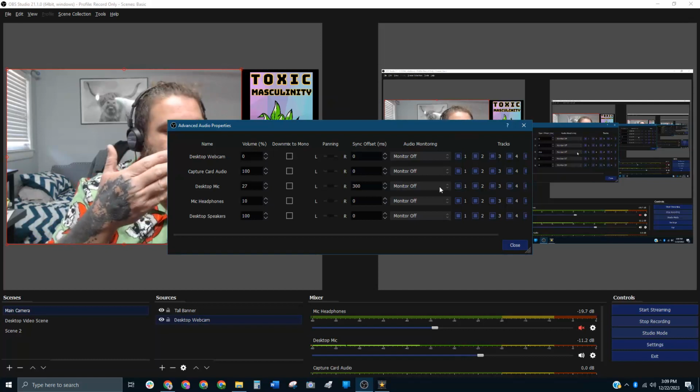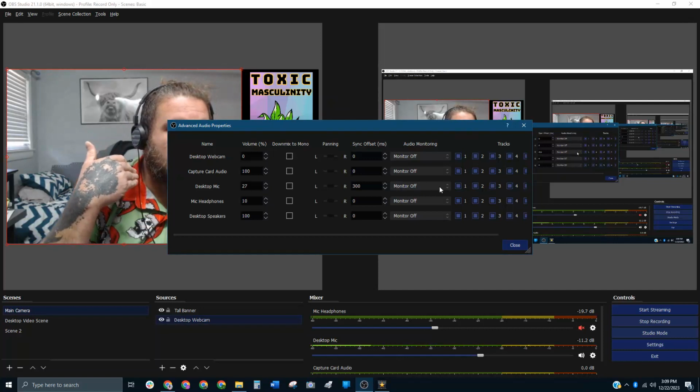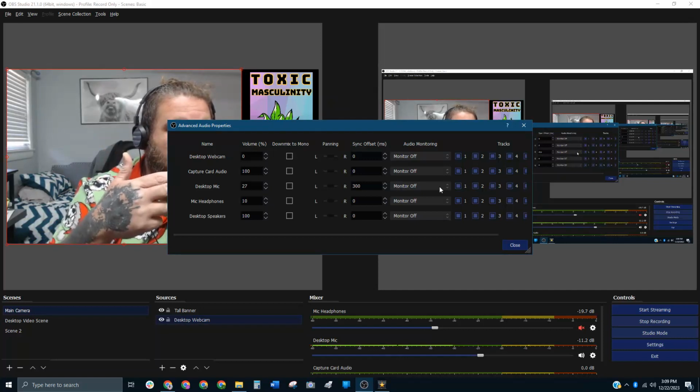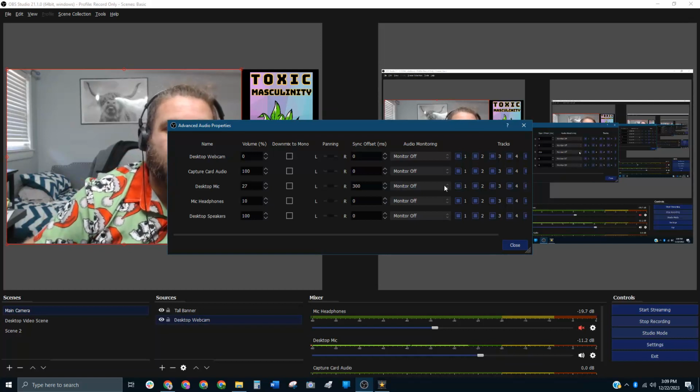What happens is not only is this feeding through here before it goes to the computer, but then when it goes to the computer, it's also wanting to monitor it, so it's sending it back. And let me show you what happens here. If I go to monitor and output, you see how that changed there? It got just a little bit of an echo.